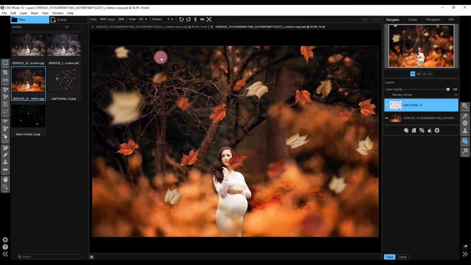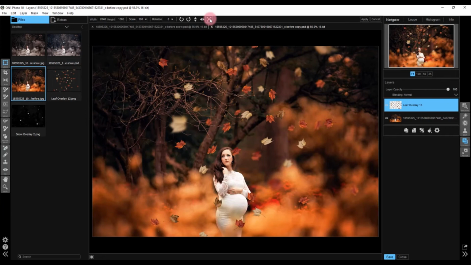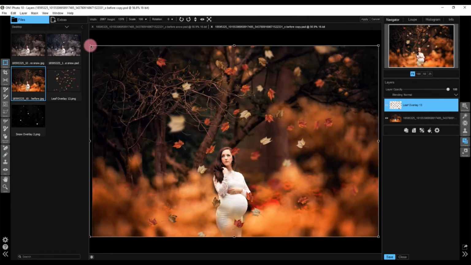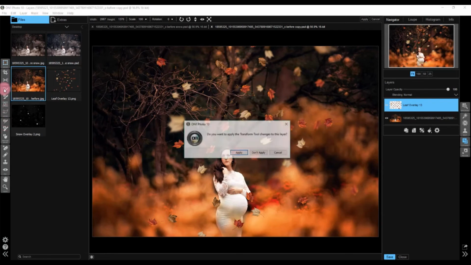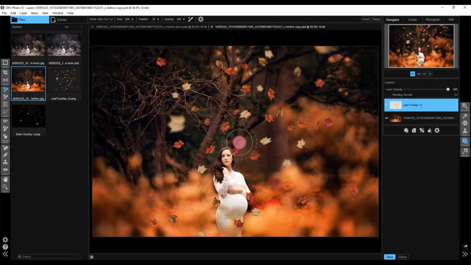So again, I'm going to go to Move. I'm going to select the entire image, fill canvas, or again, you can just move it wherever you like. And I want to erase some of it off of her. So I'm going to go ahead and select my brush, select Apply, and I'm just going to erase it off of her. We don't want leaves blowing in her face. And there we go.